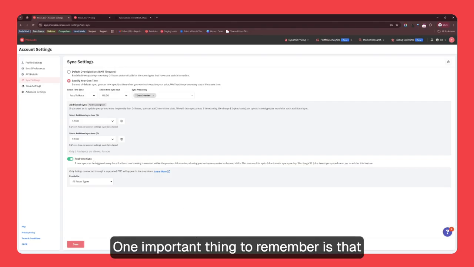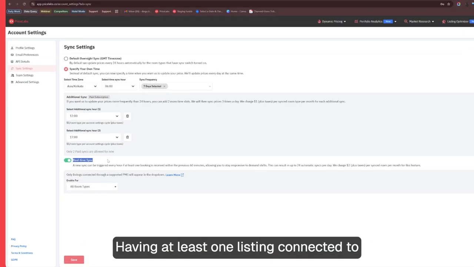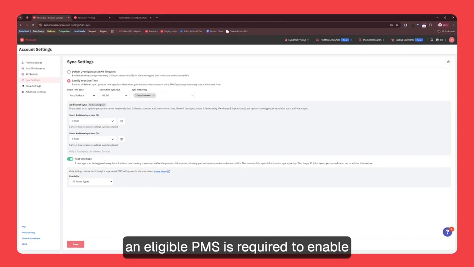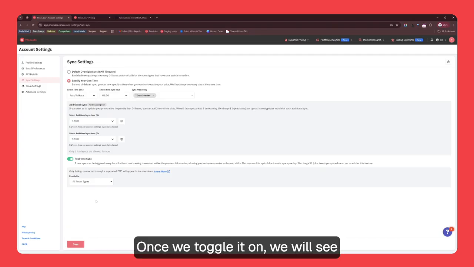One important thing to remember is that if the account does not have any listing connected to an eligible PMS, we will not see real-time sync. Having at least one listing connected to an eligible PMS is required to enable real-time sync. Once we toggle it on, we will see different options to enable this feature.